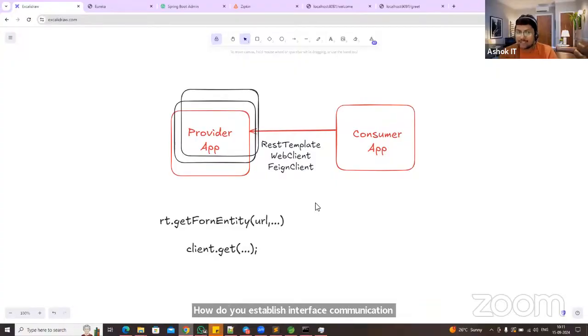What is the difference between REST template and web client, and when to go for Feign client? Feign client is used for inter-service communication. Why are we going for Feign client?